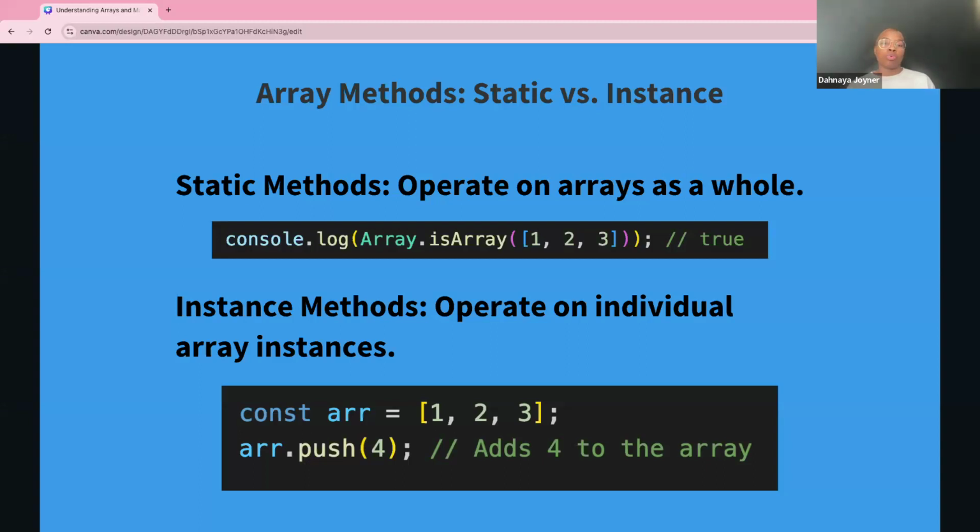Instance methods operate on individual array instances. Here we have an array of numbers, and we call .push and pass in the number 4. We're saying that we want to add 4 to this instance of the array. Some kinds of instance methods would be map, filter, and push, like we see here. You'll use instance methods when working with specific arrays to manipulate or retrieve data from them.